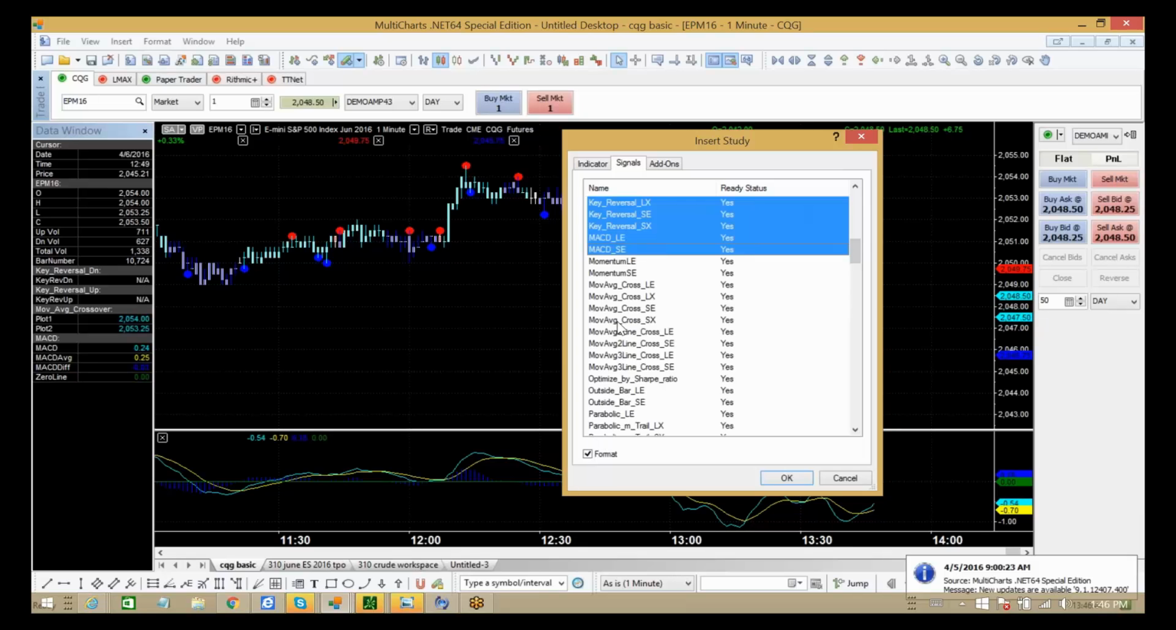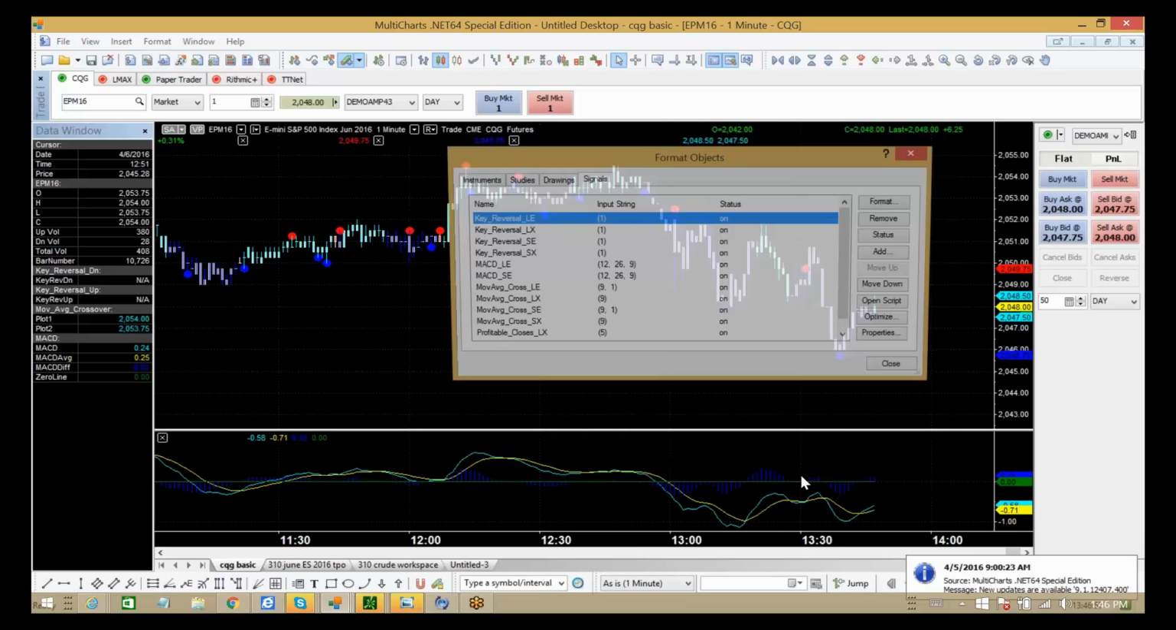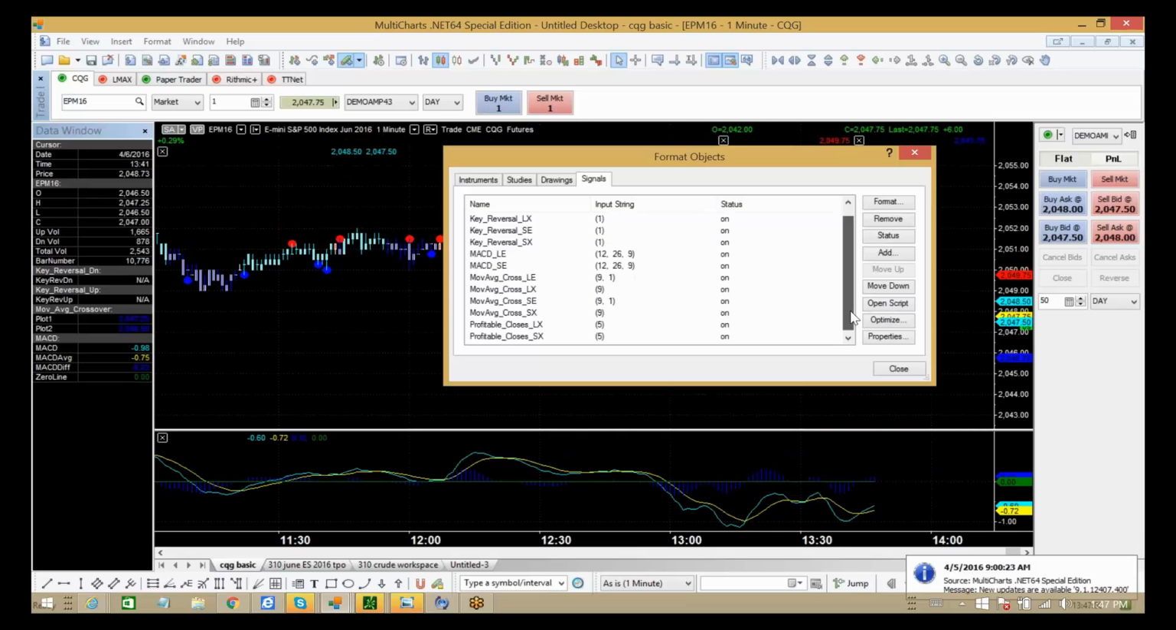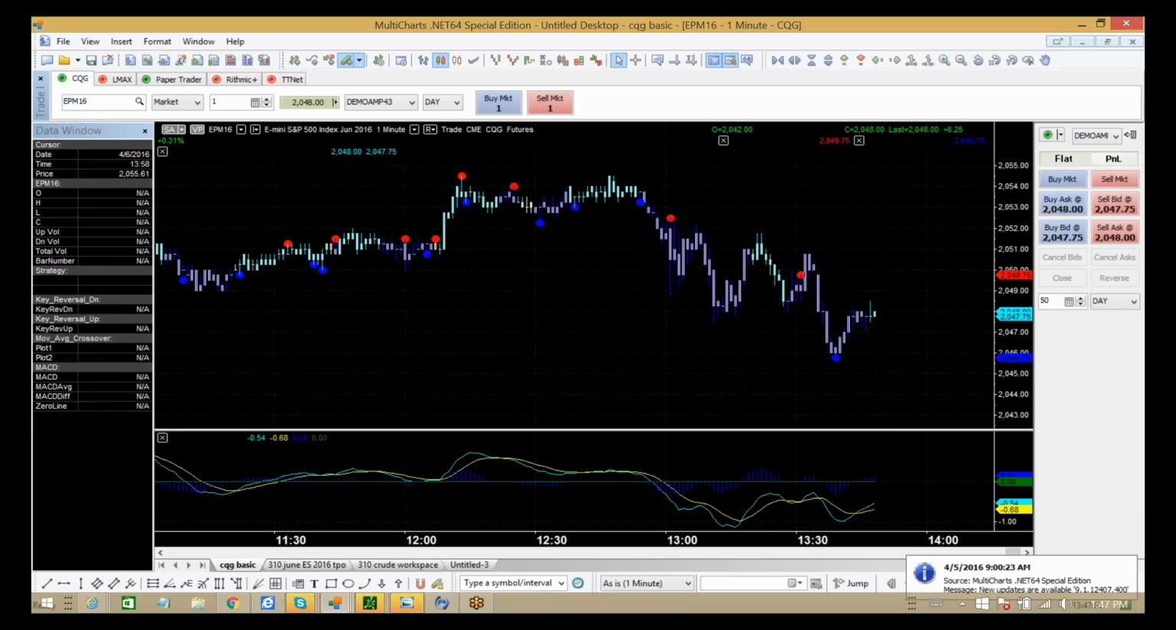So let's go ahead and give it a moving average cross, long entry, long exit, short entry, short exit, and also we're going to add our profitable closes on here as well as exits. Click OK. There's our full menu. Now the key is we want to backtest this. First of all, before we do that, let's take a look at what this looks like.